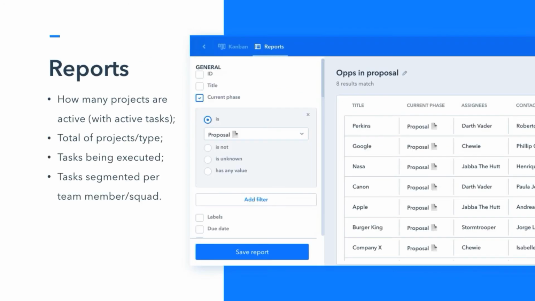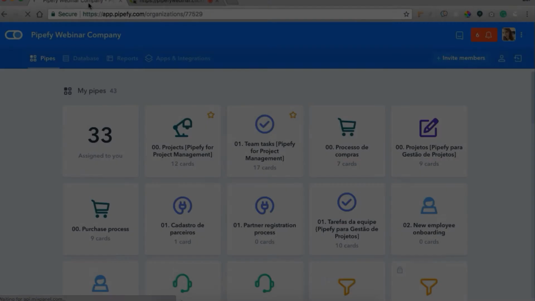We've also created a few reports to help us keep track of the progress of our projects and tasks. So some of them are how many projects are active, so how many of them have active tasks, the total of projects by type, so we have a category of project types to make it easier for us to keep track of how many projects of each type we're currently managing, the tasks that are currently being executed, and tasks segmented per team member or squad.